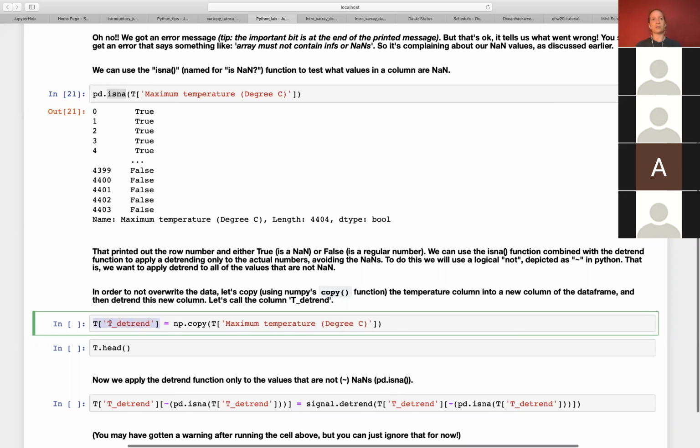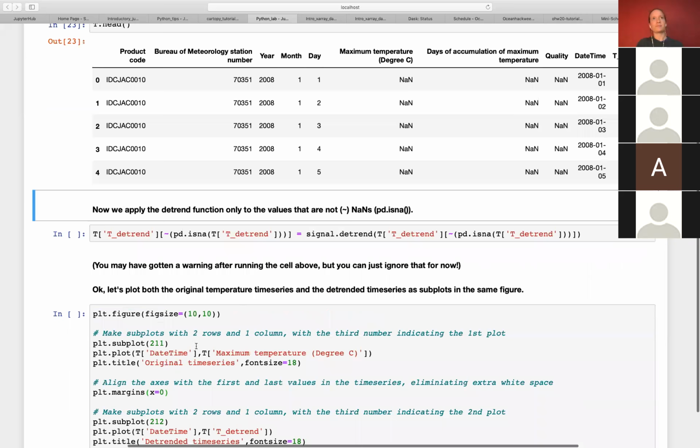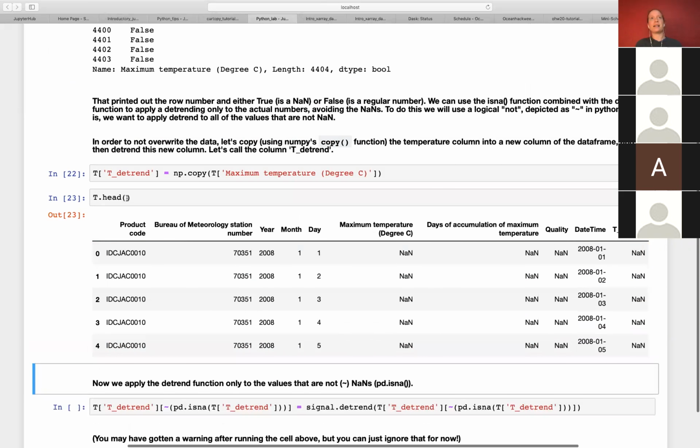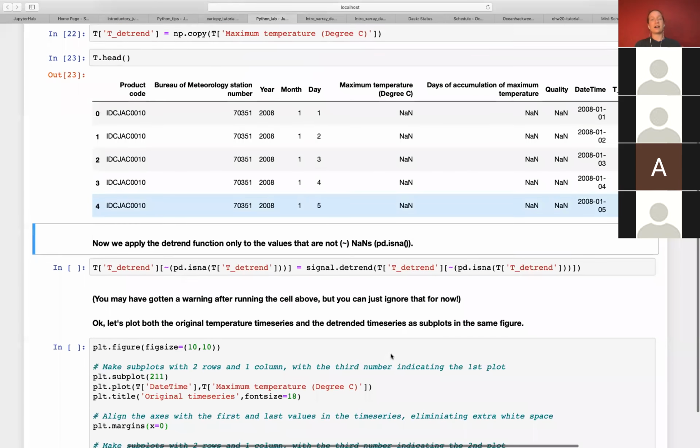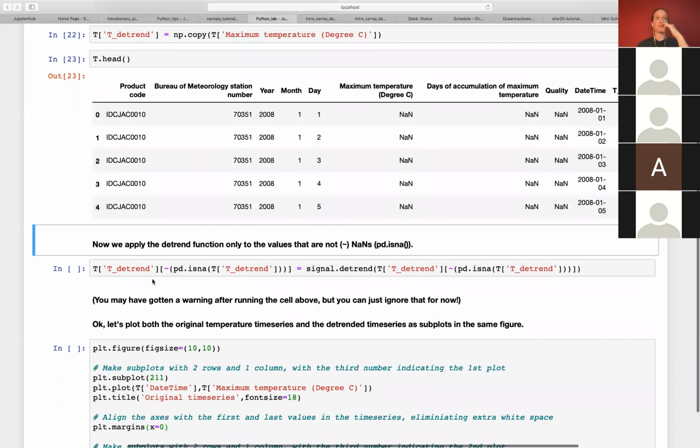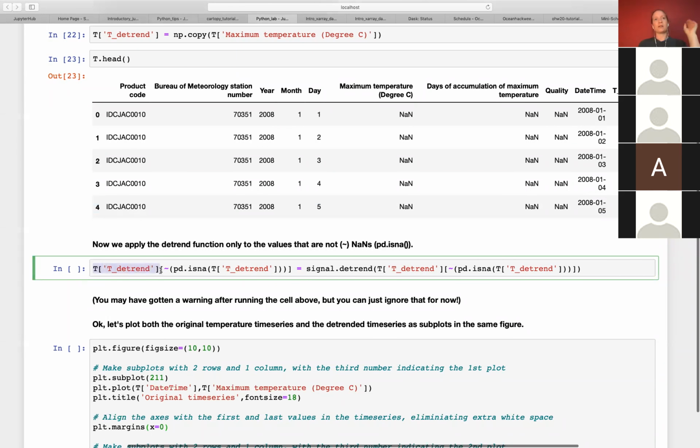I've defined a new column called T_dtrend, and it's just a copy of the temperature, but it will be a detrended temperature. So I will evaluate that. And now I printed out T.head, the top 5 rows. And you can see over on the right, I have T_dtrend, which for now is the exact same as this column. So now we do a bit of fancy stuff here. In this column, T_dtrend, we want to find all the values that are not, this tilde in Python means not, that are not NaNs.